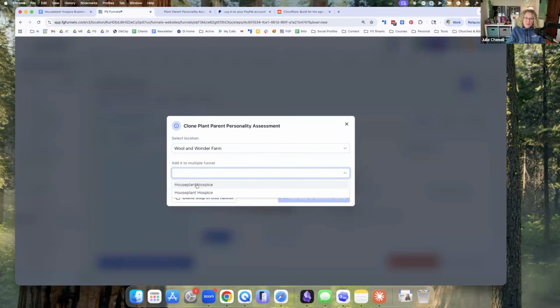Oh, crap. I already built this. I don't know which one. I have a duplicate one. And we are going to add the step. So basically what we're doing is we're cloning the sales page.